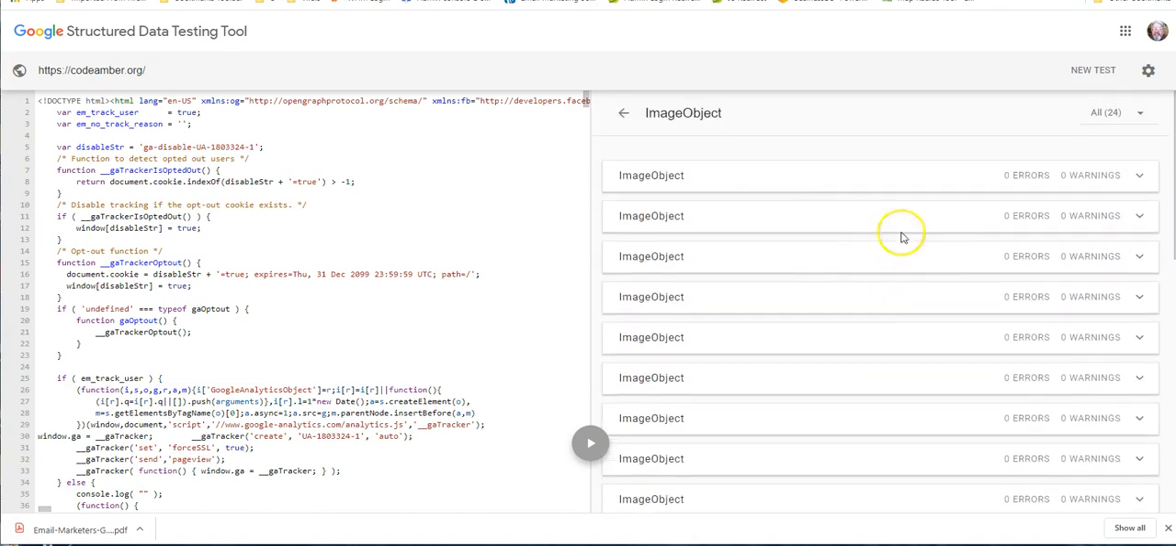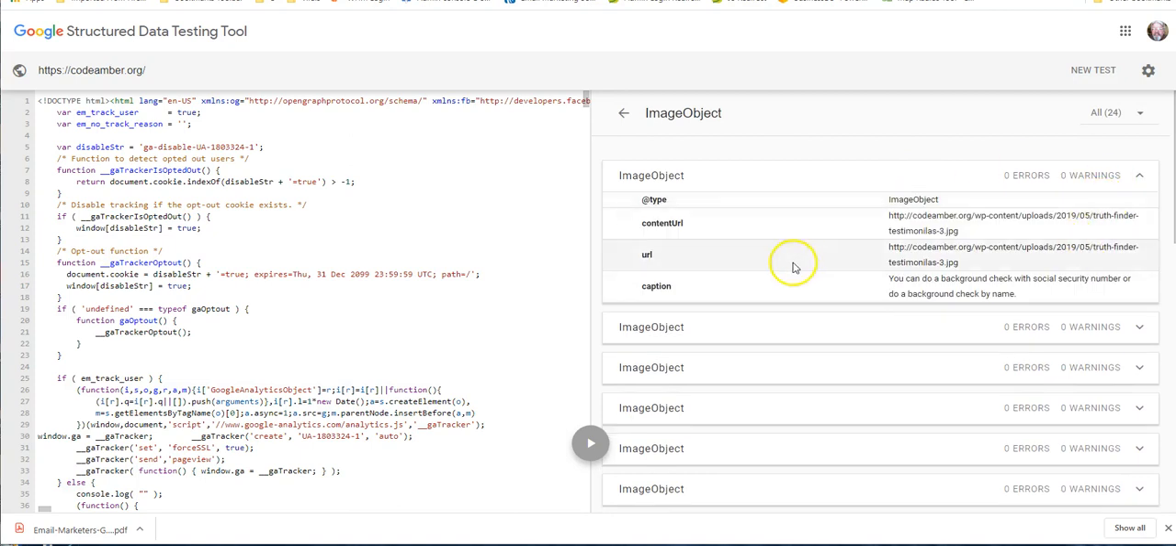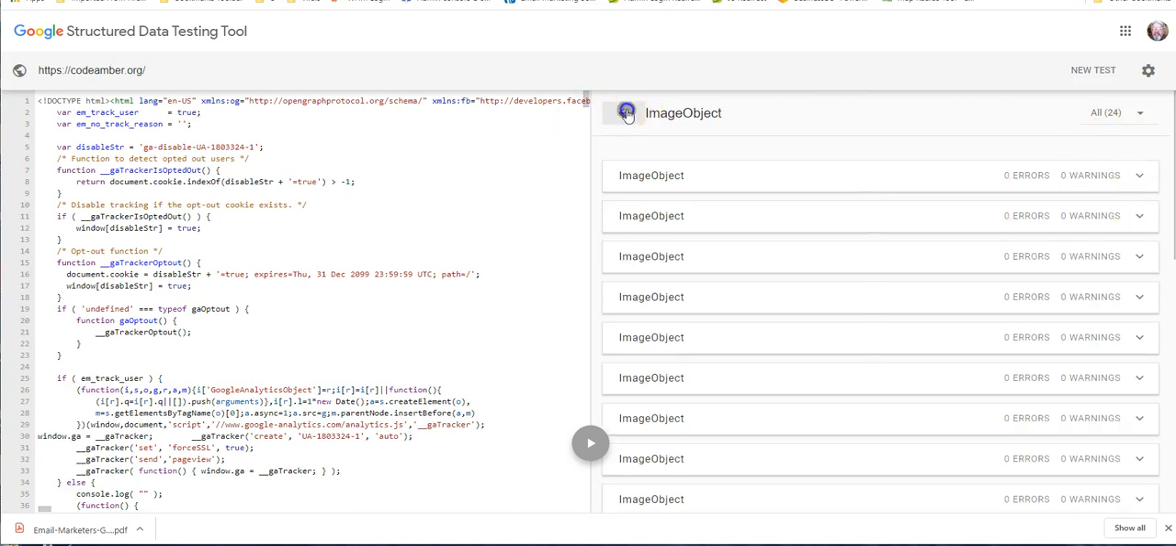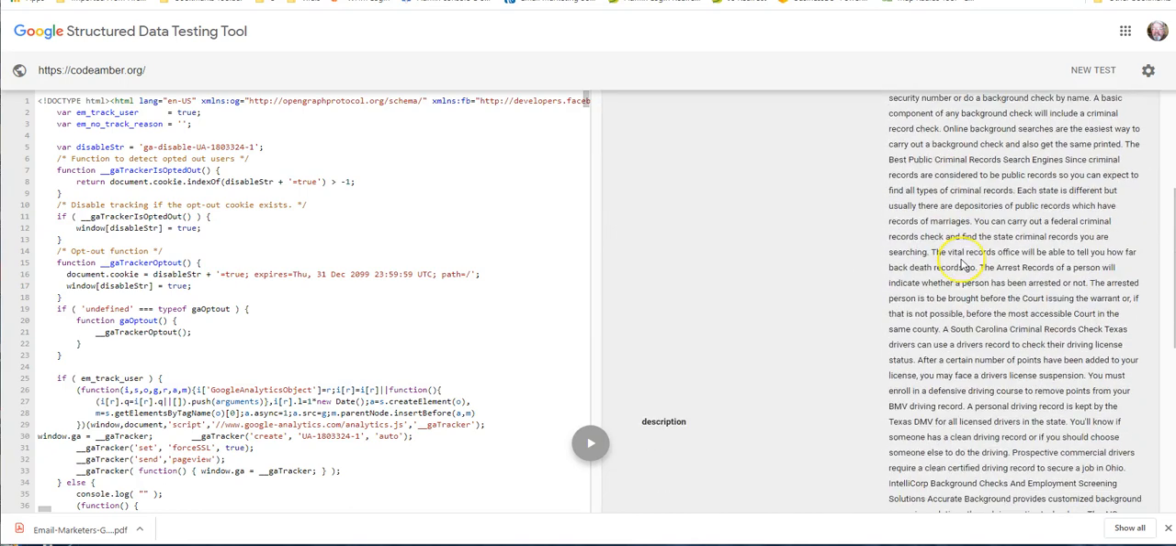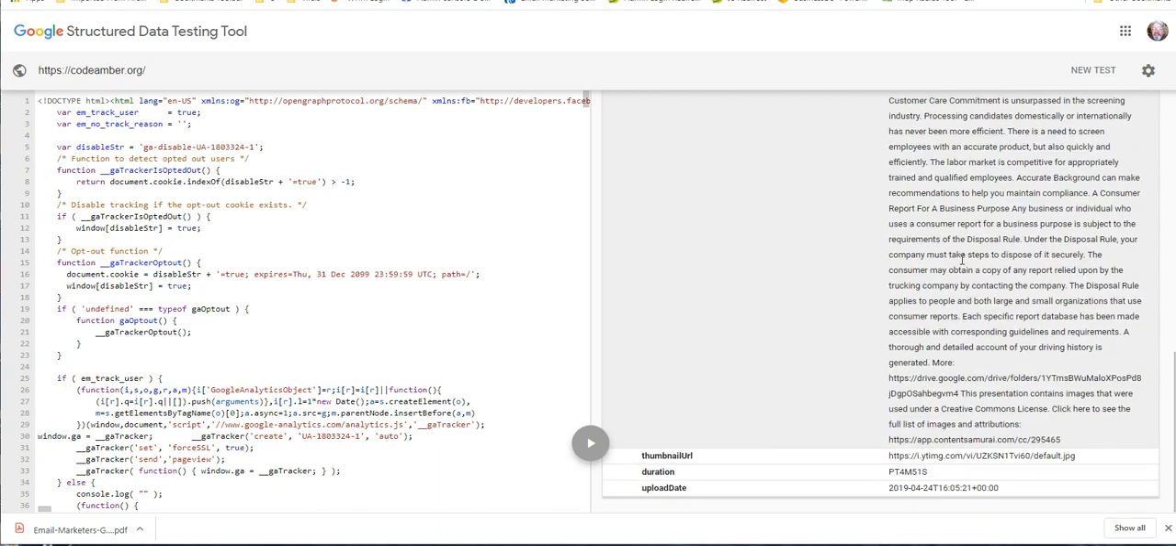Now, this is, again, another little SEO tip if you're not aware of it. The image object schema picks up the alt text of your image as the caption. So you want to be sure and have, as always, quality captions on your images. All right, not captions, but alt text. So you can see that page has 24 images on it and one video. I use long descriptions in my videos.